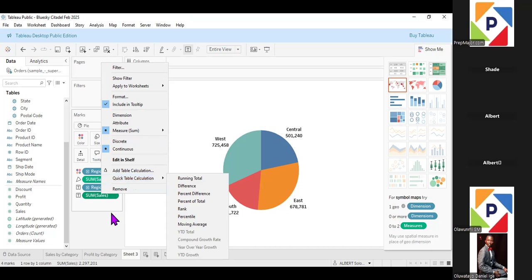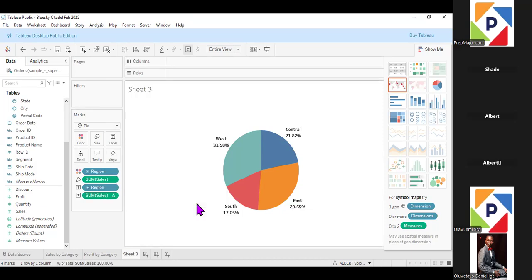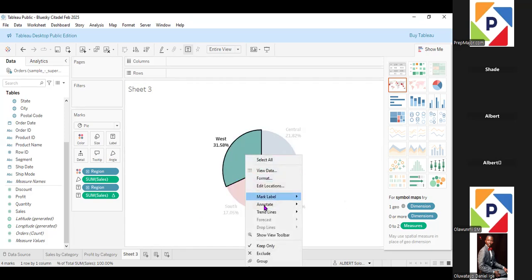Then after right-clicking on some sales, we selected quick table calculation. Once we selected it, then we clicked percent of total. That way it changes it from monetary value to percentage. Then we said that we don't want the 2 decimal places behind the main information. So we went further to format our visualization.